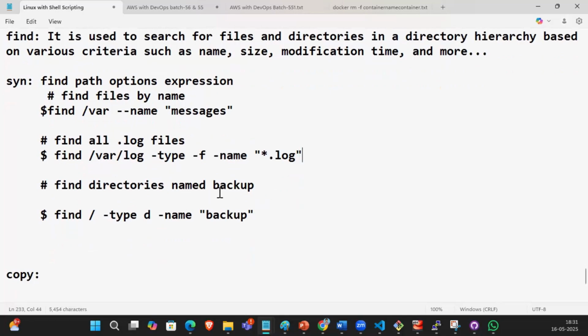Or find directories named backup. So we need to find the directories named backup folder. So find /, it will search it. Here -type equal to d is nothing but a directory. What is the directory name? Backup. So this backup directory is searched on the slash. Wherever backup is there, it will display it. Guys, understood?